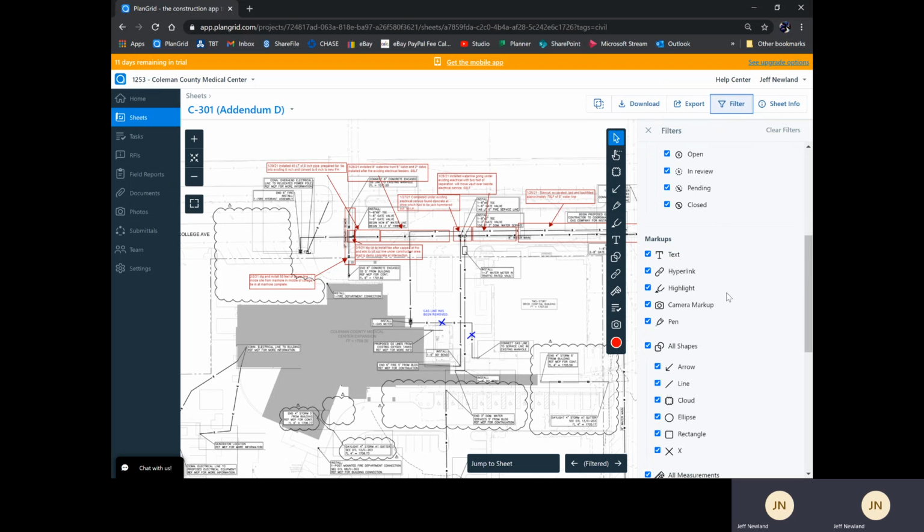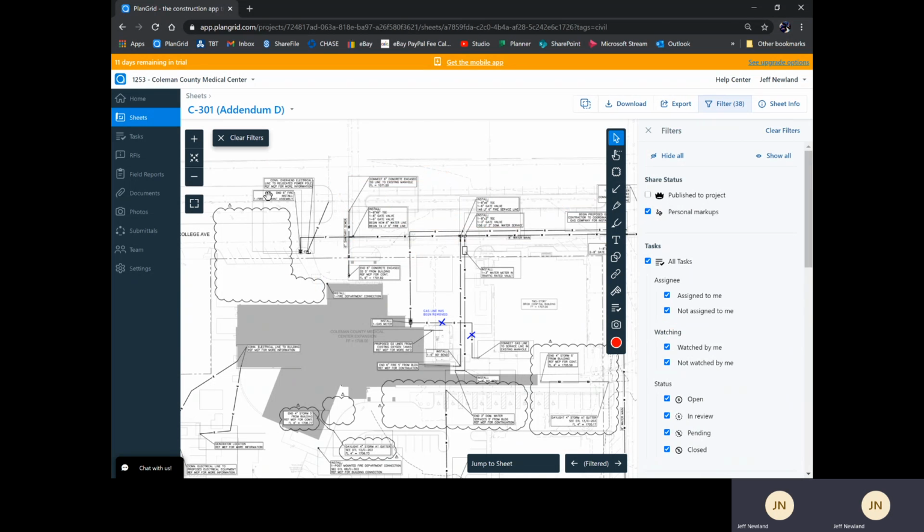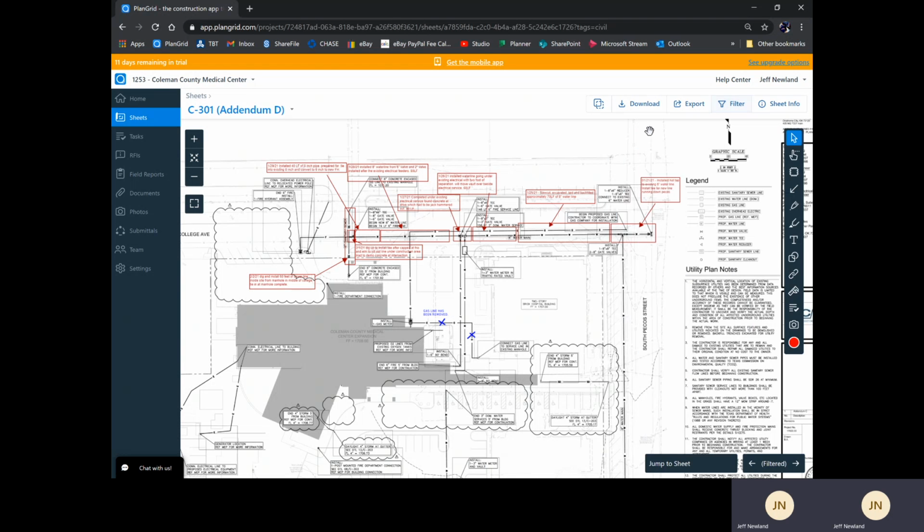Filter, you can filter by all this stuff. Really, we only filter by published to project. So we can take that off, and it takes all of our markings off that were published to the project. Or if we had personal markups, it would take those off as well. Or you can hide everything. Okay.